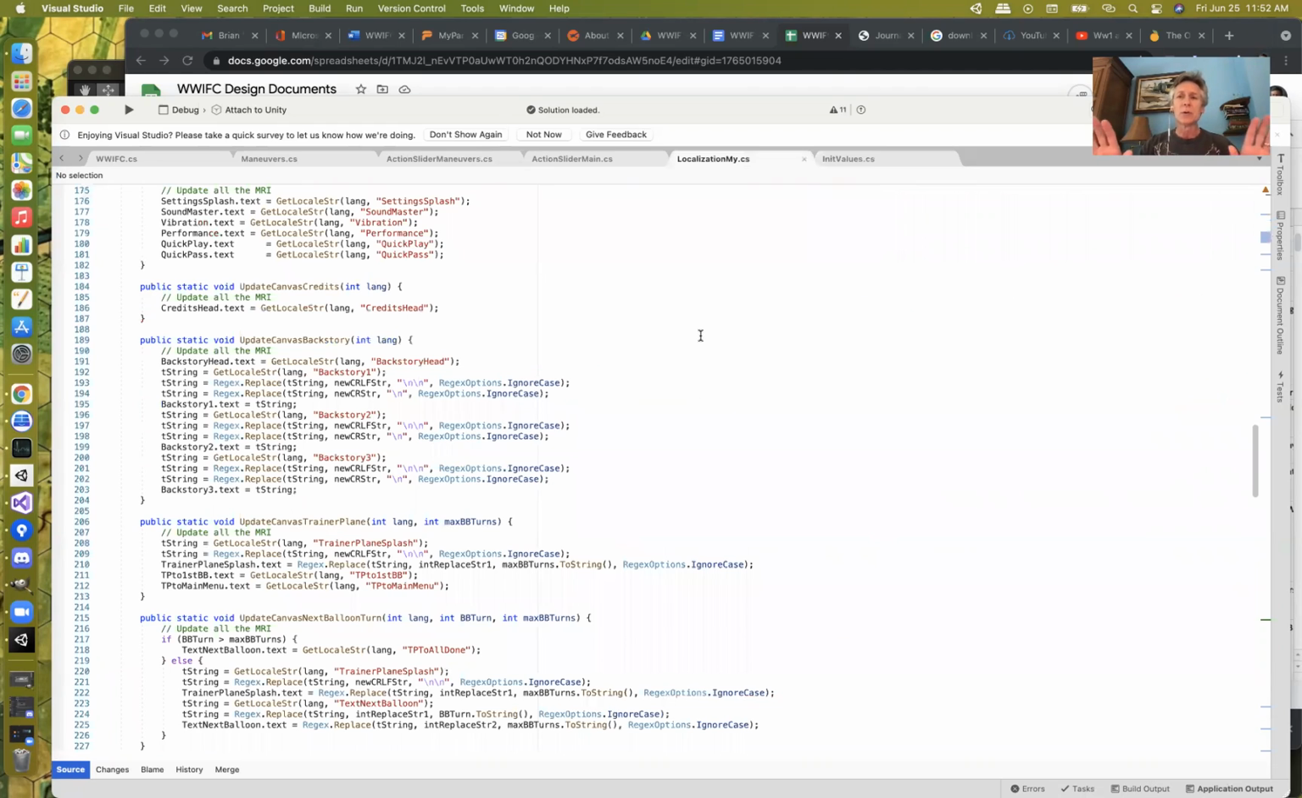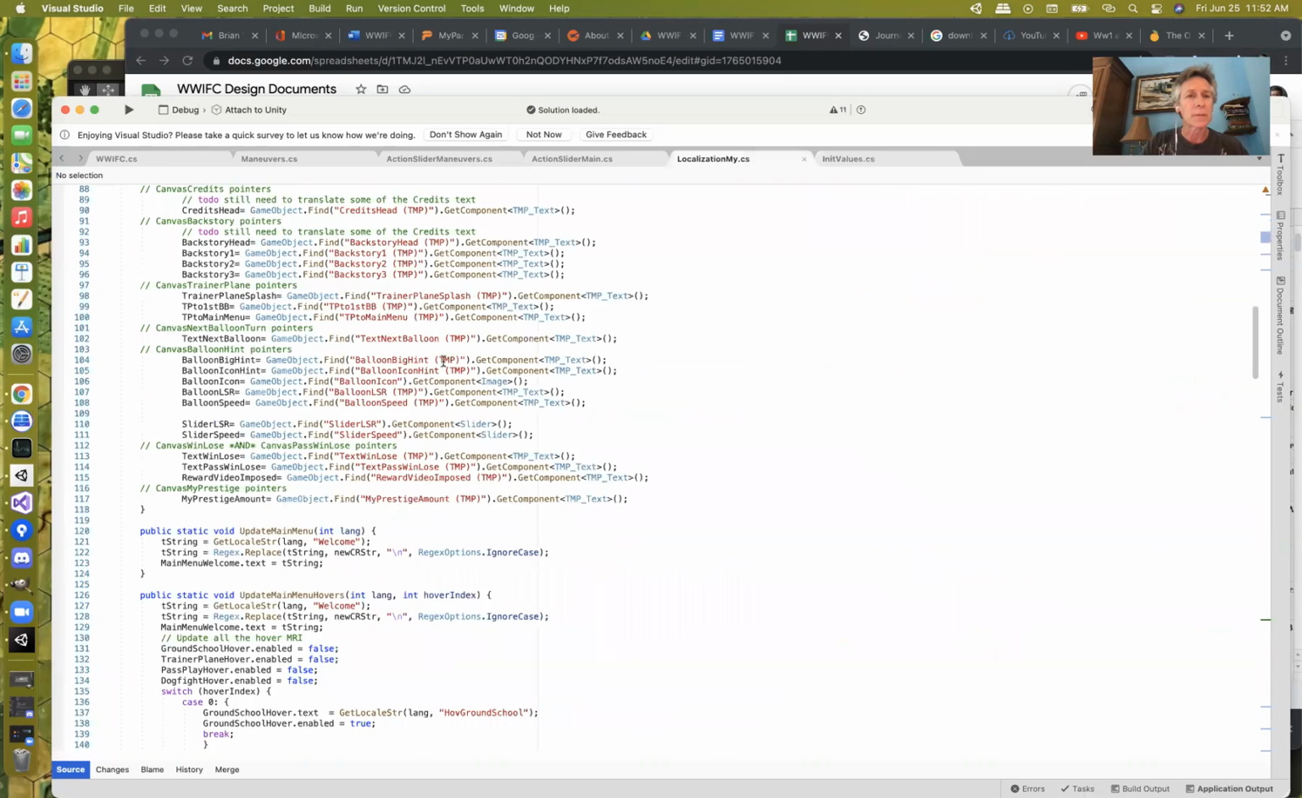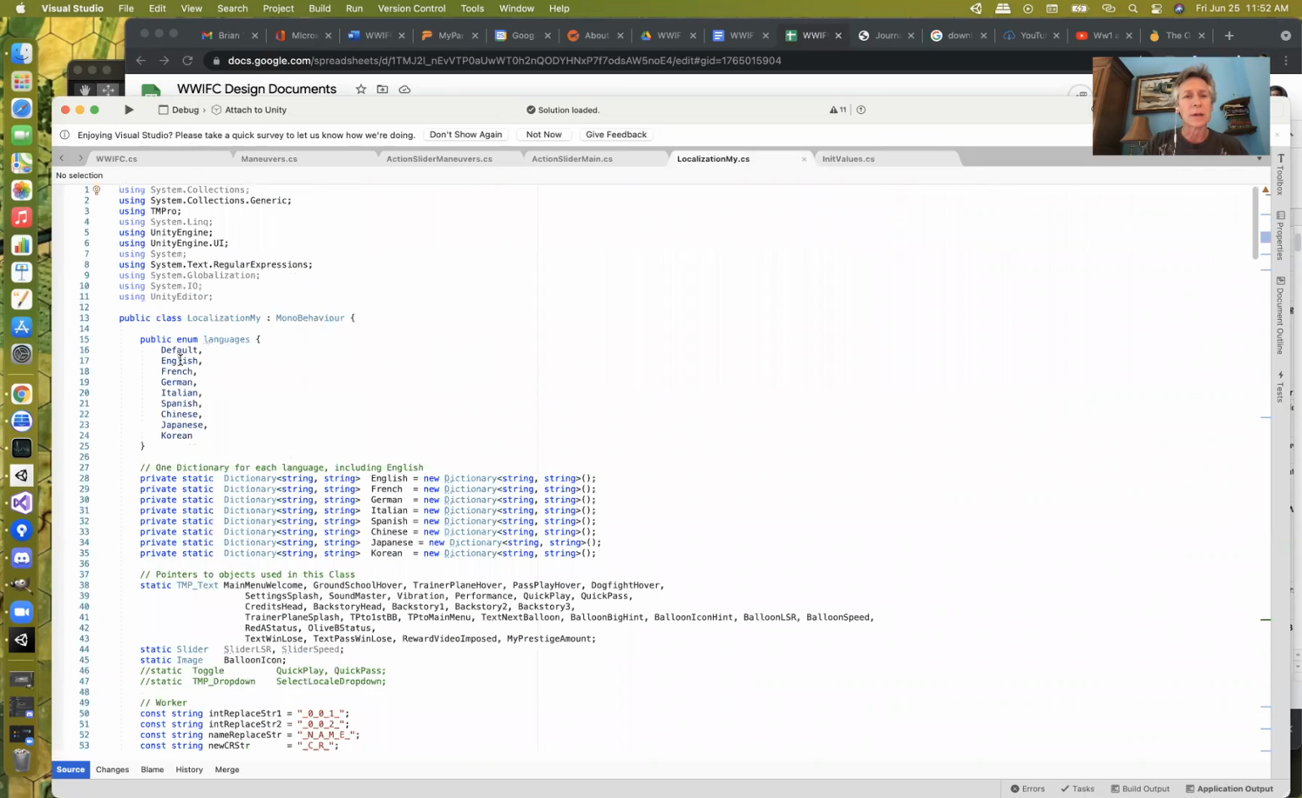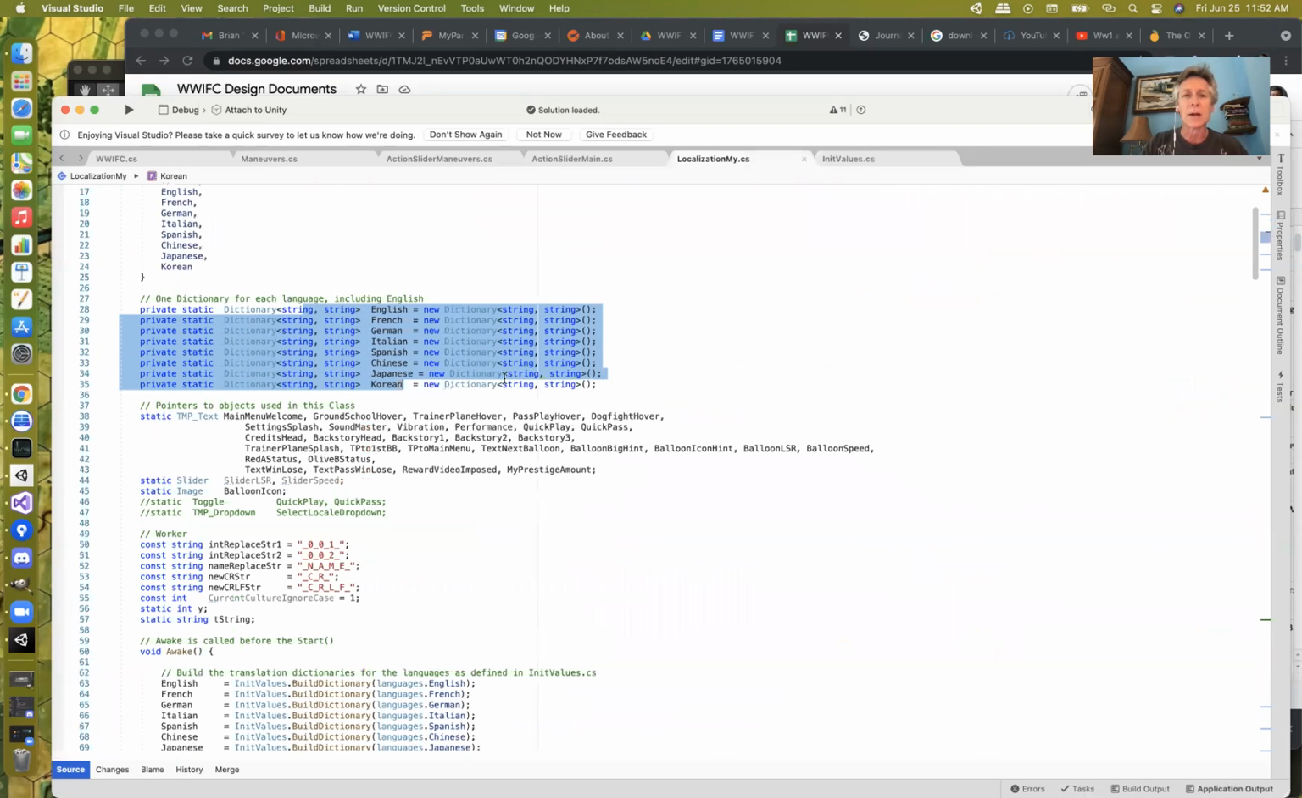And then actually to use that, I've got this localization, my localization. And the goal here is, here's all the different default languages. What I'll do is I'll read in all those values from the init values and build up a dictionary where the first part of the dictionary is that key, and the second part of the dictionary is the phrase that's been translated into the world's languages, either English or Korean or something in between.